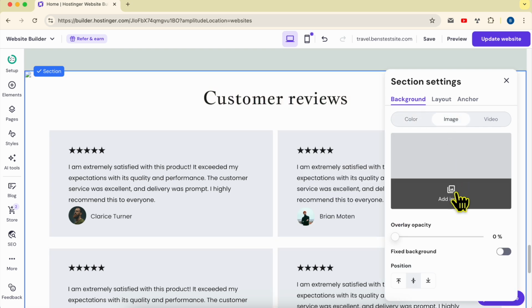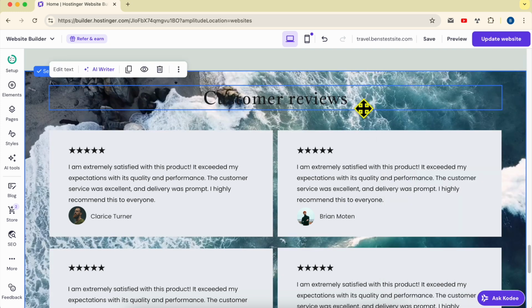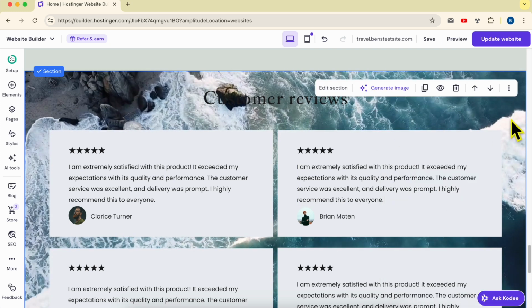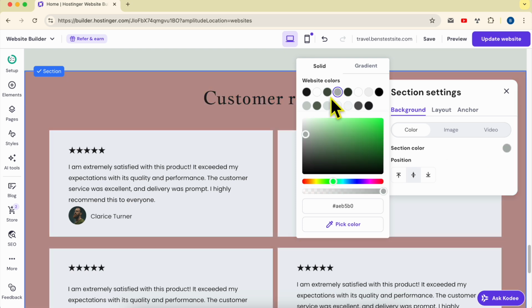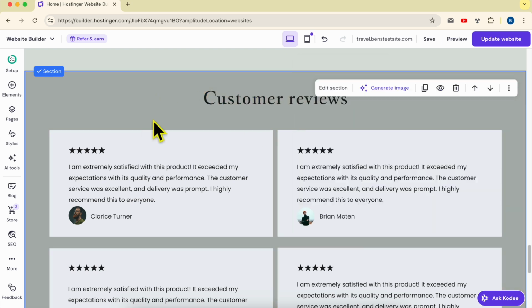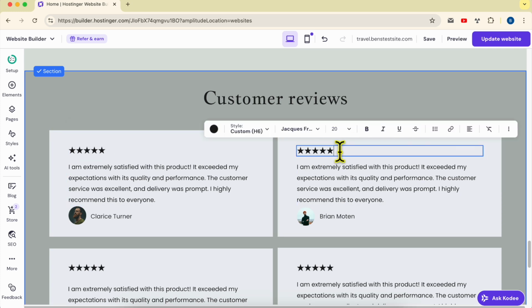You can pick an image like this, or you can go with even a video like this one. For this video I will go with a simple color. Let's pick this gray color, and here to edit those stars, just double click the star like this and delete how many stars you want.